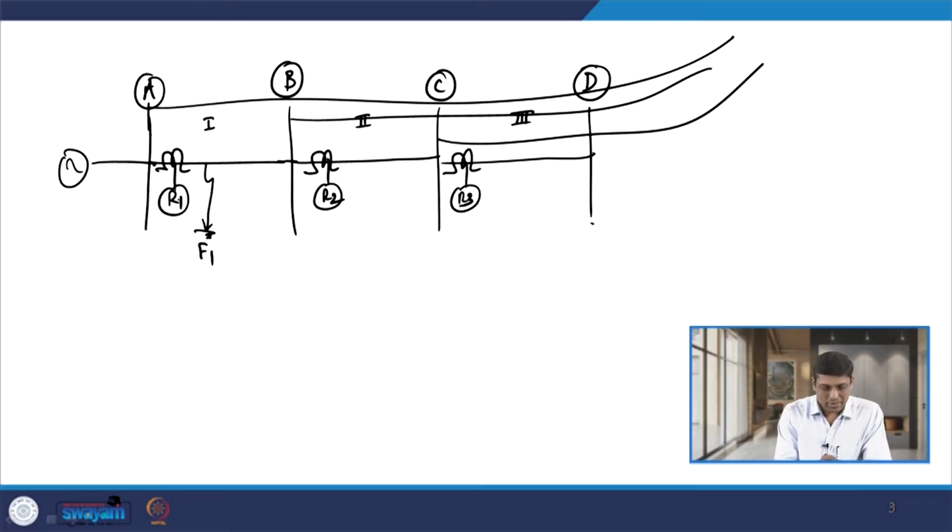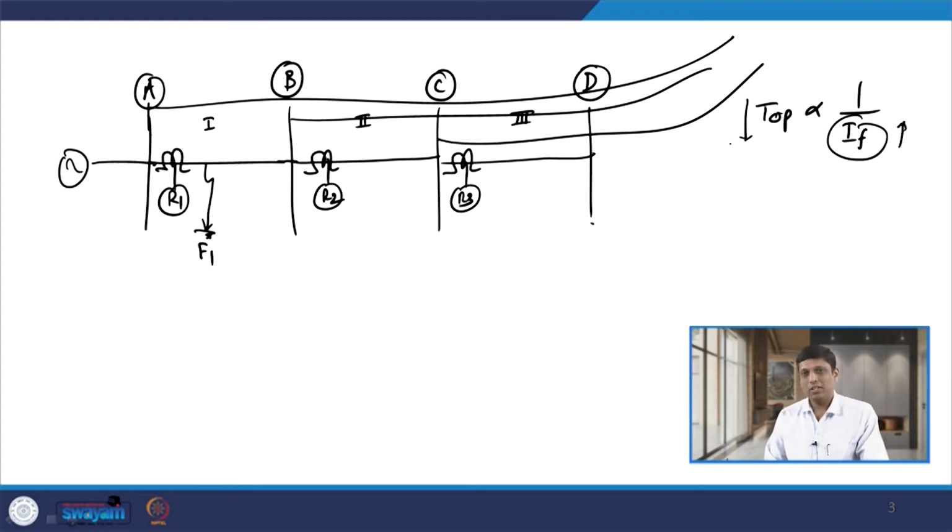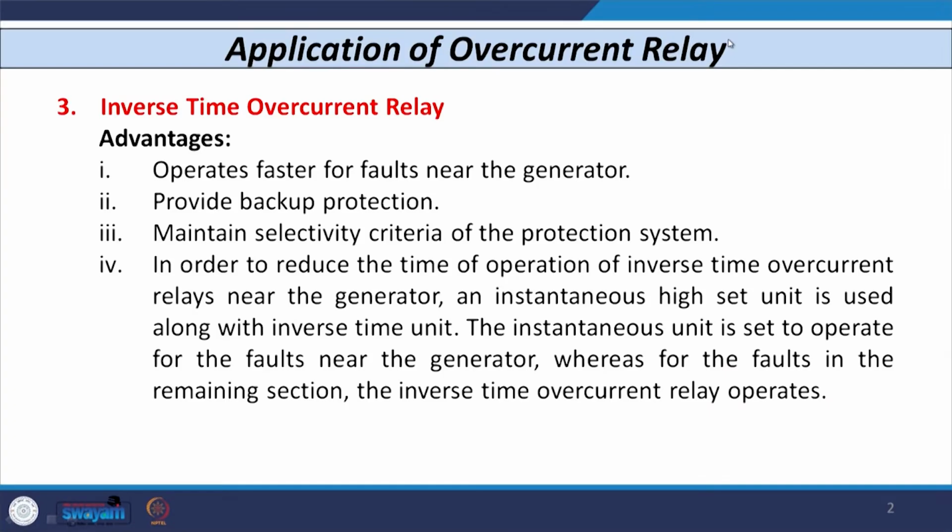If I use an inverse time overcurrent relay instead, then the time of operation of this relay is inversely proportional to the magnitude of fault current. So as a fault occurs in section 1 at F1, the magnitude of fault current is very high, so the time of operation of this relay is very small. This is the main advantage of the inverse time overcurrent relay.